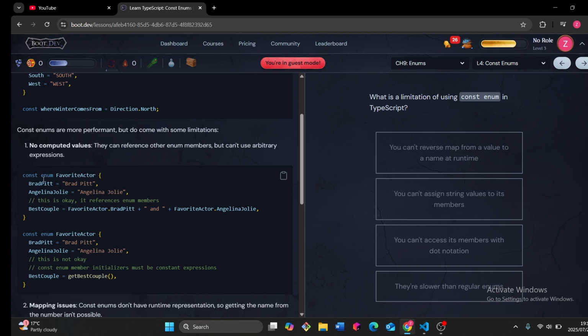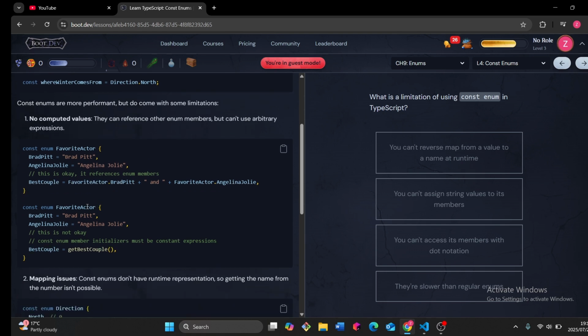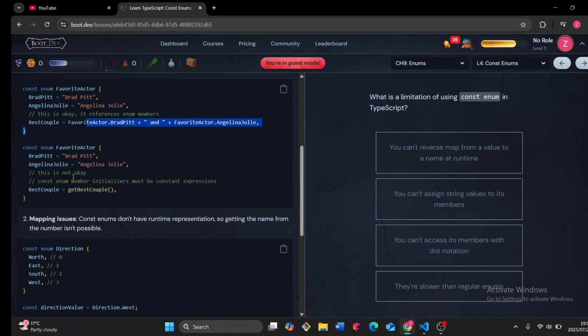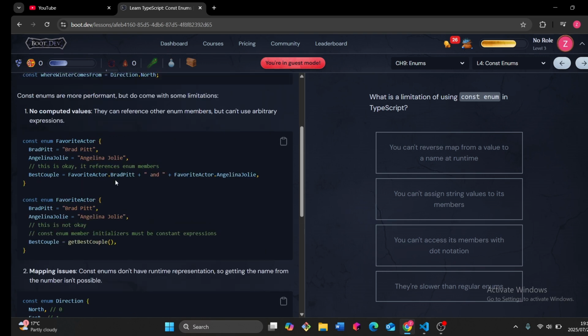Okay, const enums. This is okay. It references things that are inside itself. This is not okay: const enum initializer must be constant. Yeah, it can reference other constants, so this will be okay.